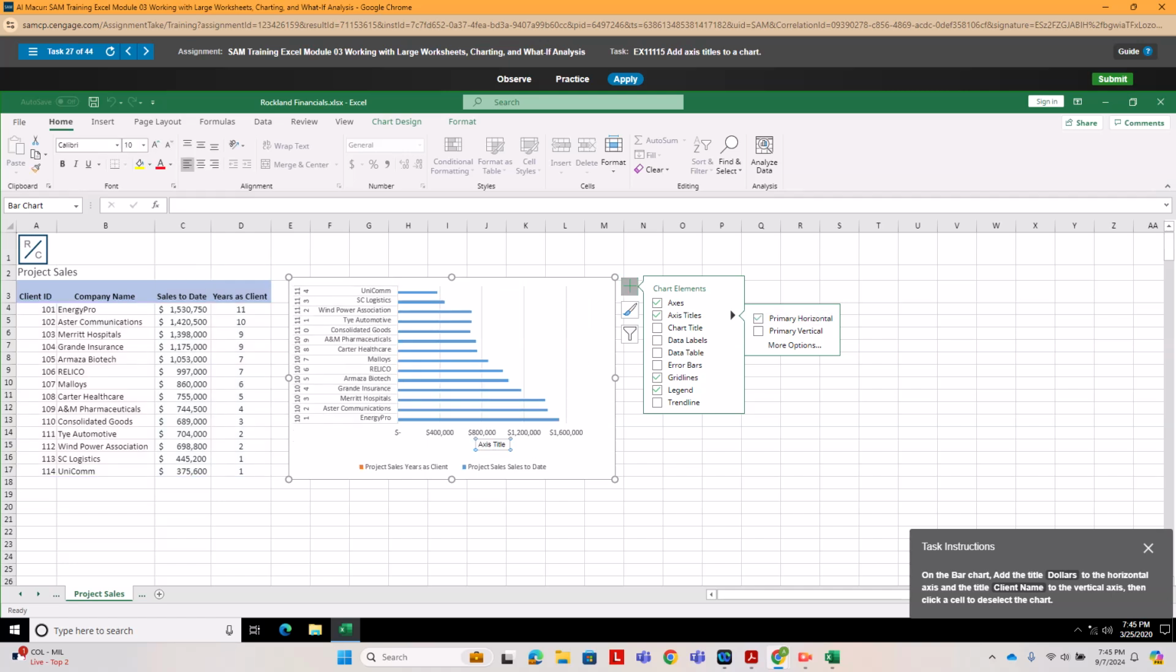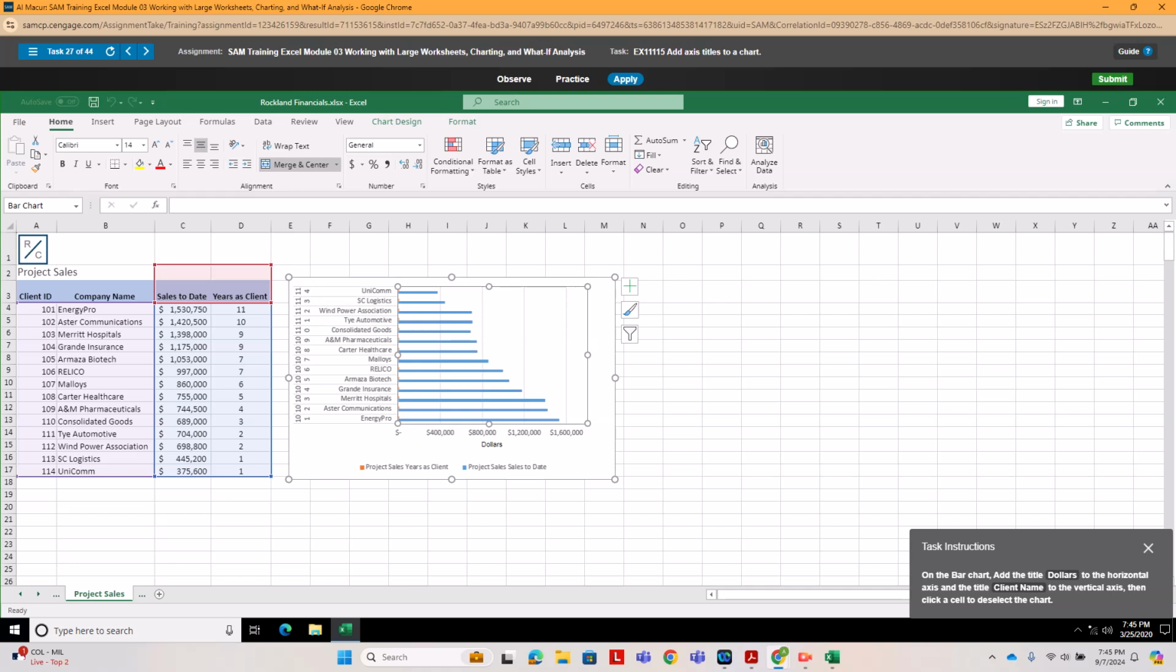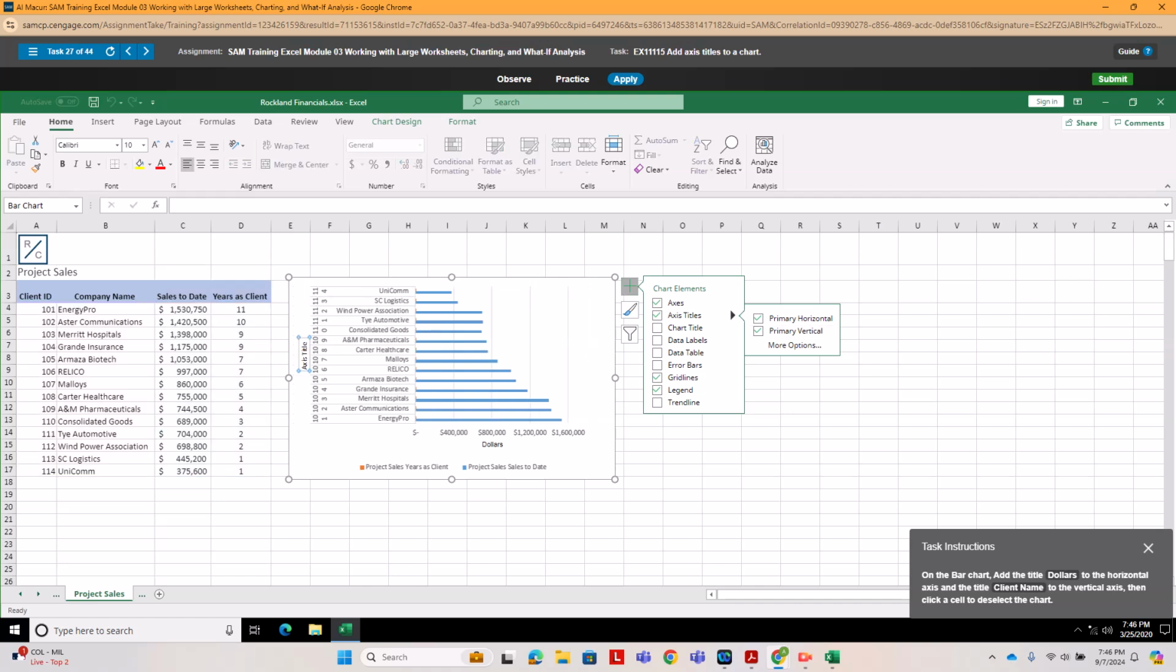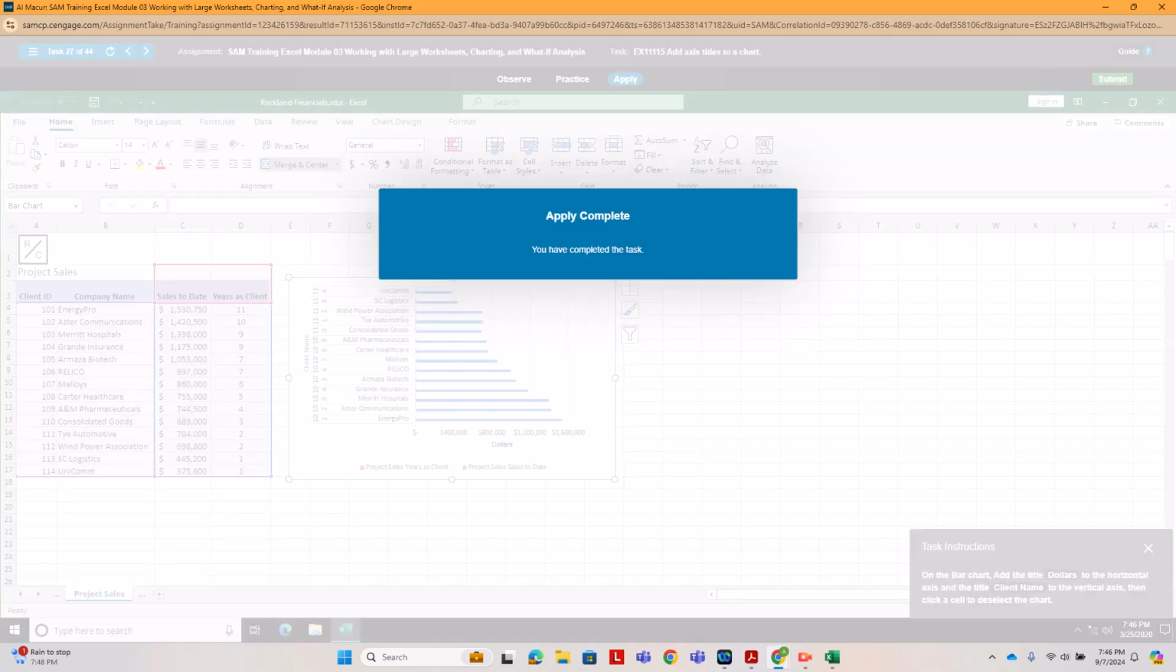So we see axis titles. We want the primary horizontal one. Notice we see now in my chart axis title. We double click in there and type dollars. And we click outside. We're going to do the same thing. Axis titles, vertical. Double click. And type client name. And click inside the chart, and we're all set.